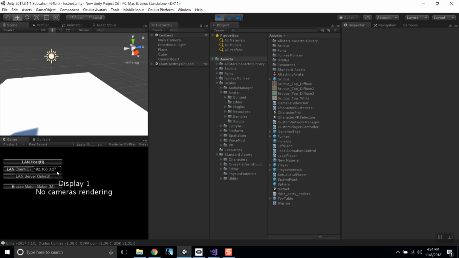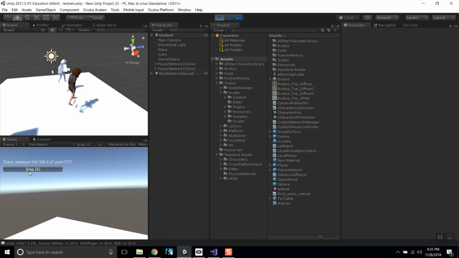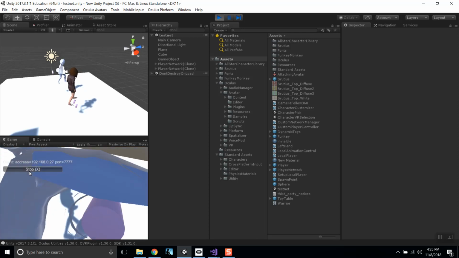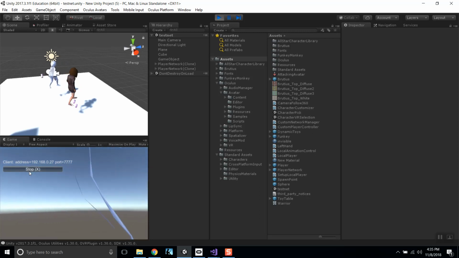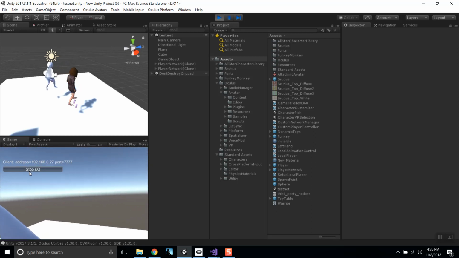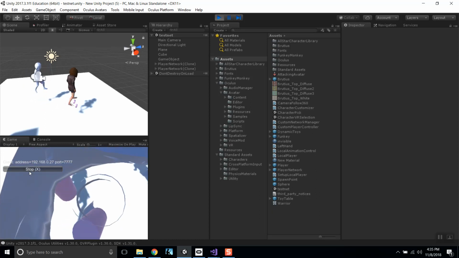Okay, so all is well over there. I have the right kind of animation. Now, I will join on this computer. There I am, and you can see I'm idling along with the other player. And as I move, we're not getting any movement. Okay. So that's kind of interesting.